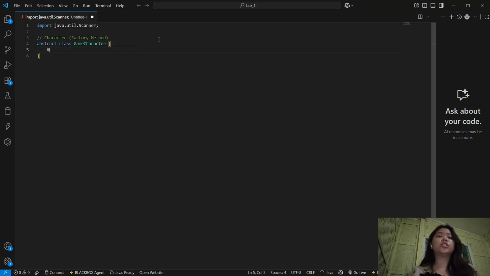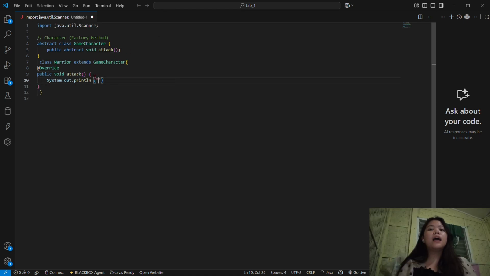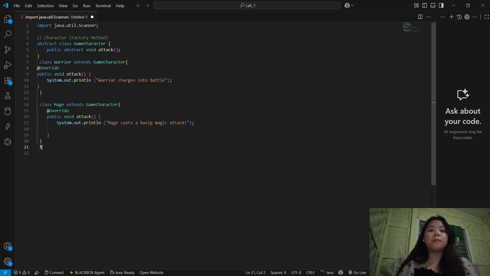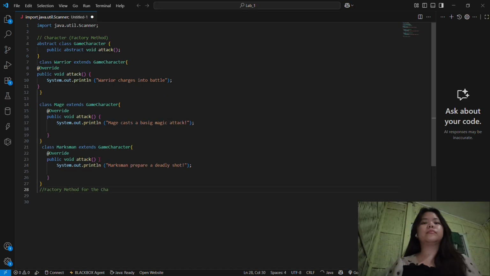Here, I'm creating an abstract class called GameCharacter. It has one abstract method called attack. This means every specific character, like a warrior or mage, will provide its own version of the attack method. Now, I create three concrete classes: warrior, mage, and marksman. Each one overrides the attack method to display different behavior. The warrior charges, the mage casts magic, and the marksman shoots an arrow. This gives each character its own unique action.